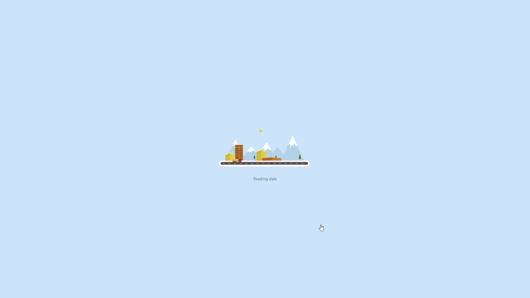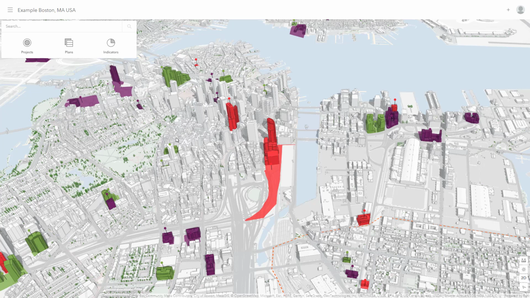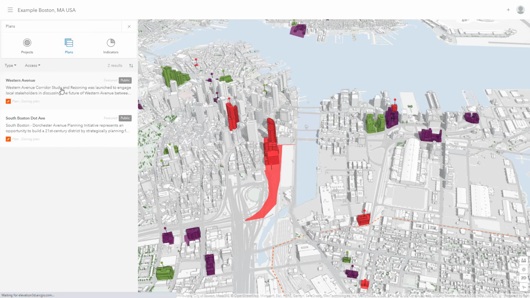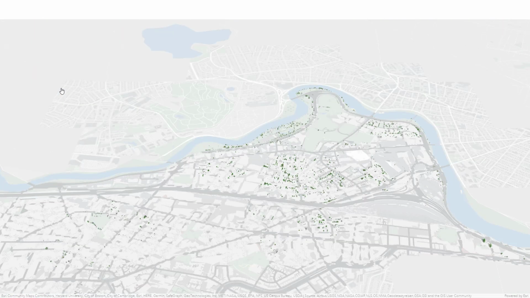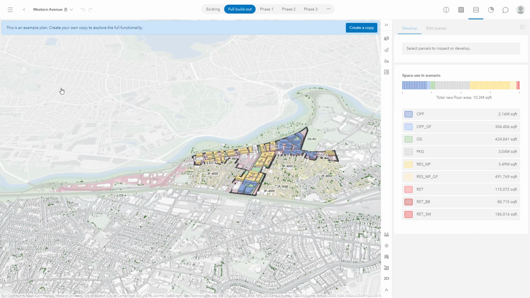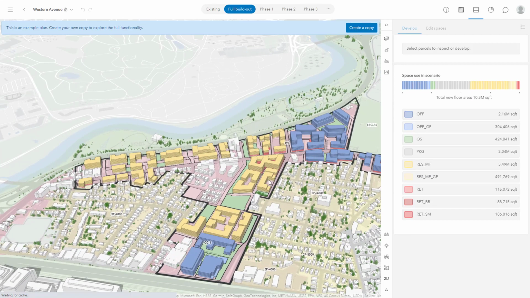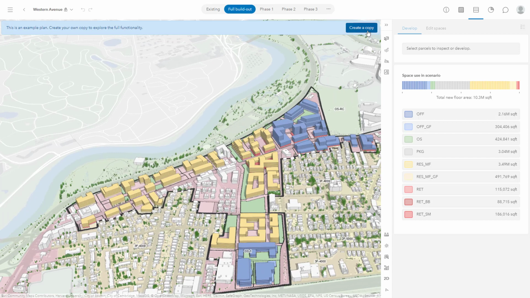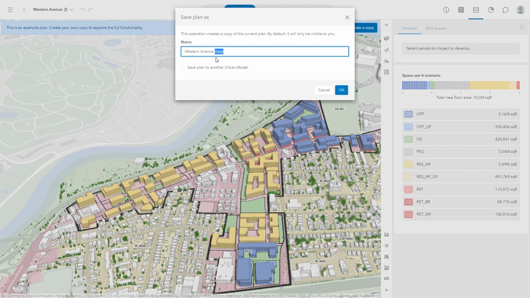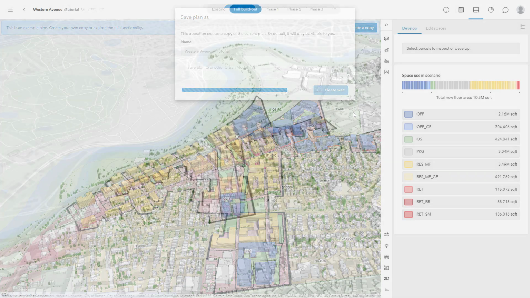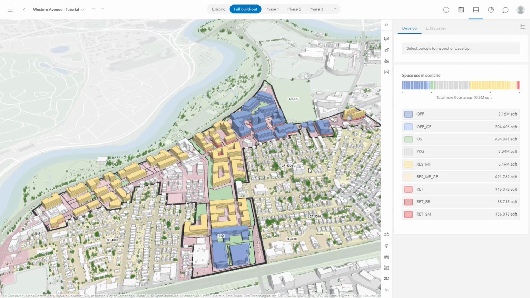To begin, you will start by opening the Boston example and then choose the Western Avenue plan. If you haven't created a copy of the plan for yourself yet, you might see the blue button appear at the top prompting you to do so before proceeding further. Once you have your own copy, you can save the link and return to the plan later. This plan will be the basis from which we dive into many different areas of Urban's functionality.